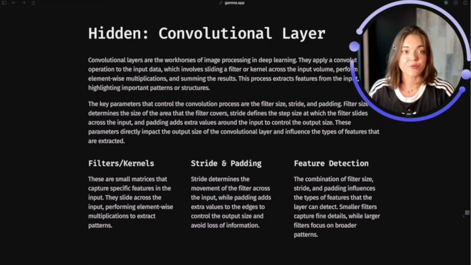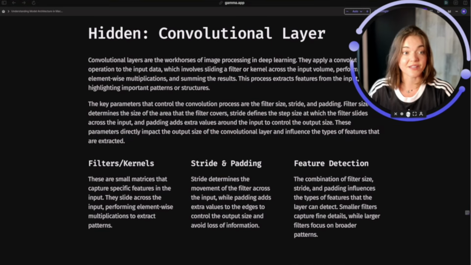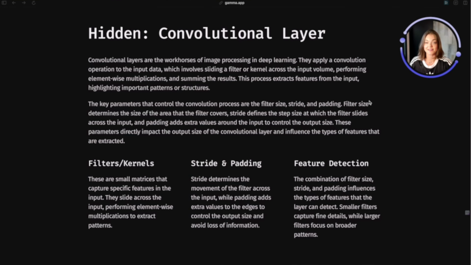So we're going to go through a bunch of different types of layers. And first we'll talk about a convolutional layer, which tends to be used in convolutional neural networks, which are used primarily for images and video. They apply a convolutional operation to the input data, which involves a sliding filter or kernel across the input volume.